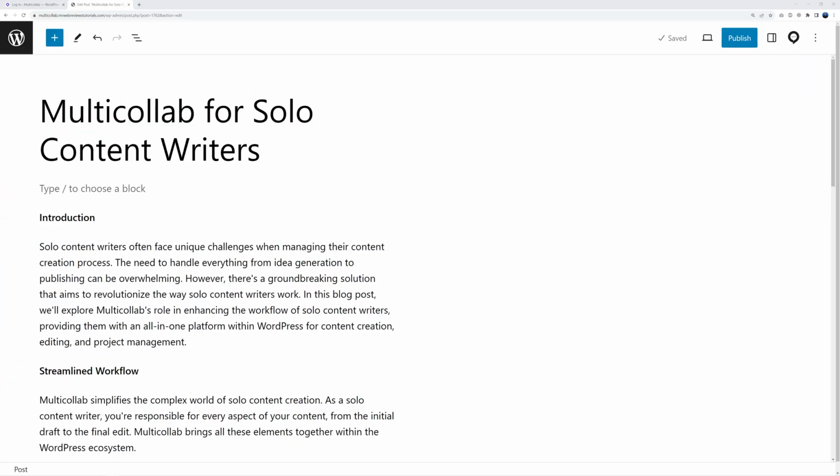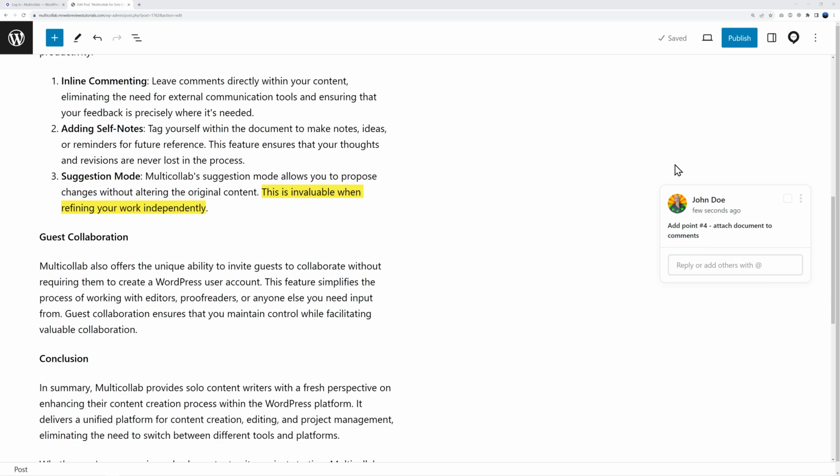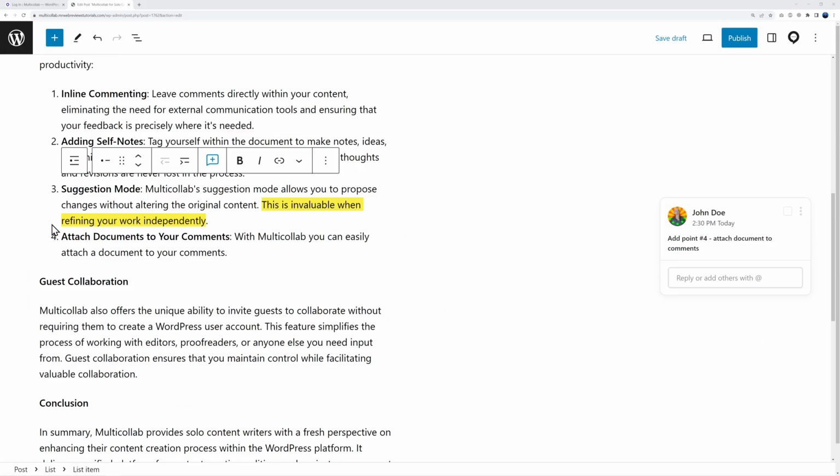And now maybe you come back the next day, decide to work on this project again. All you have to do is scroll down the page, and here you have your own comment as a reminder. And now you can add point number 4. So there you go. As you can see, now I've added point number 4. So this is how you can add reminders for yourself.